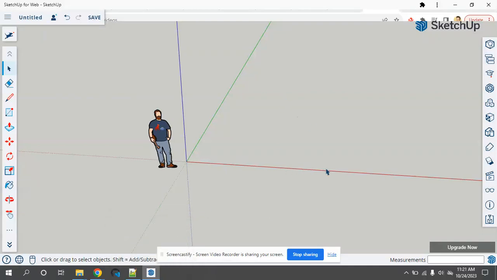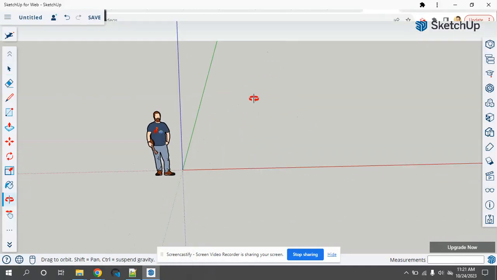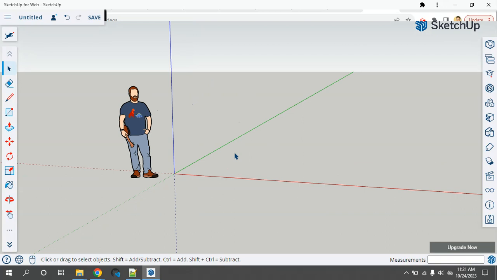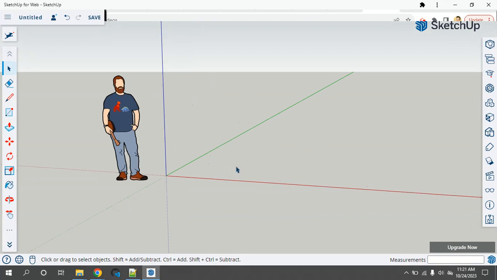All right, welcome everybody to our introductory unit on Google SketchUp for robotics. We're going to be showing you how to create some models for components that you may want to 3D print and add to your robot. So let's get quickly started here.